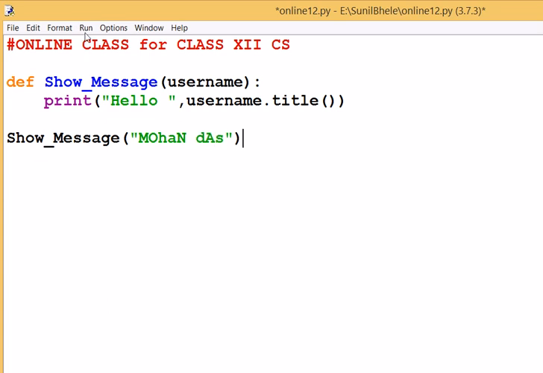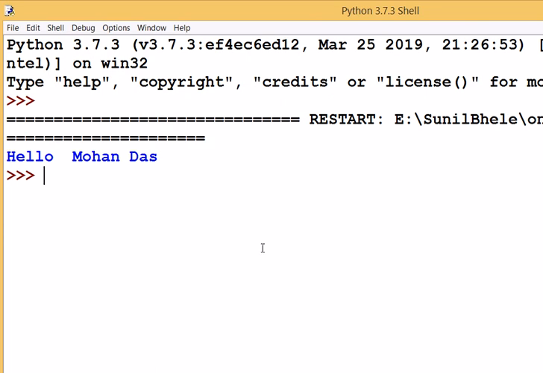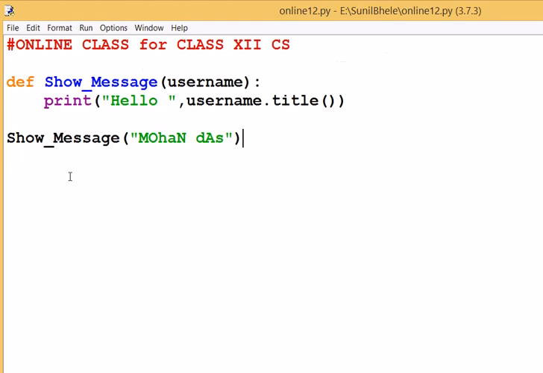Let's see the output. Hello Mohan Das. So you may have noticed that each word begins with an English capital letter. Let's take another example.